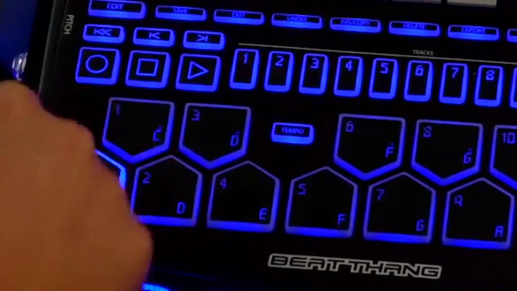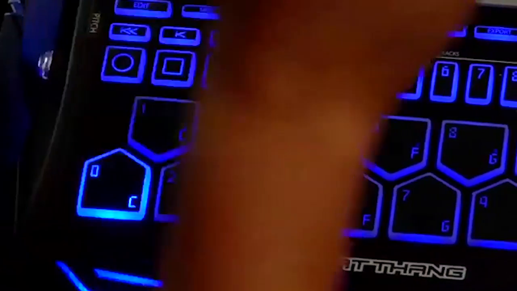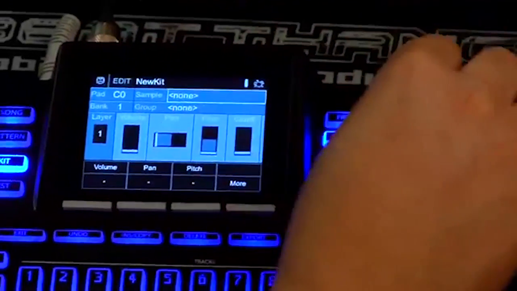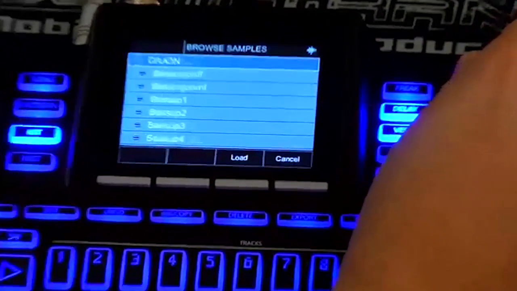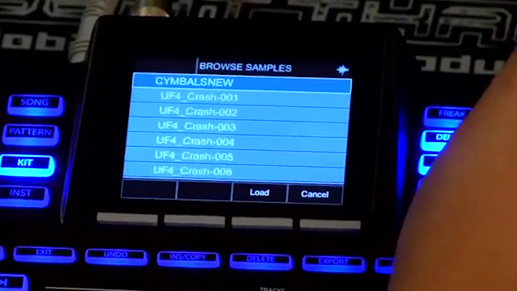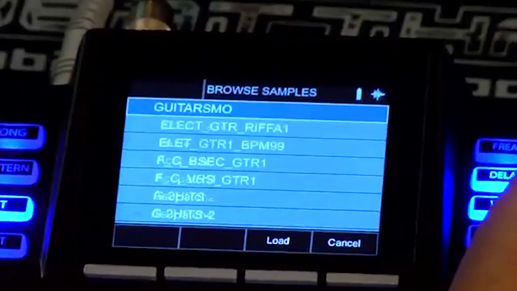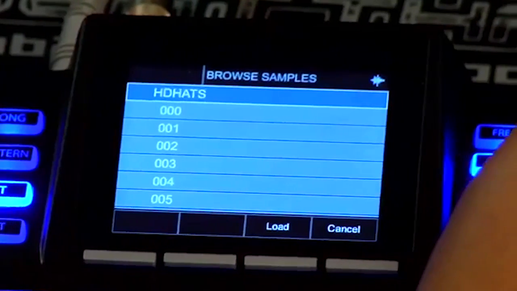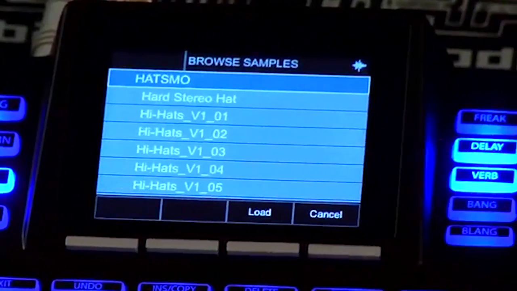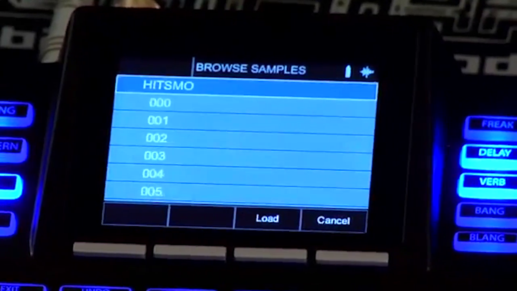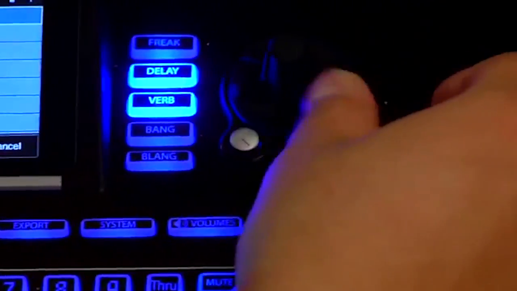To pick a pad that you want to put your sound on, you just click that pad, and then you just twist this knob right here while it's on sample. And then you can scroll through your different categories here. So in this case, I want a kick drum, so I'm just gonna scroll till I get to my kick drums, right? Let's see here, kicks. Or I can scroll one at a time through my different kicks till I find what I'm looking for.